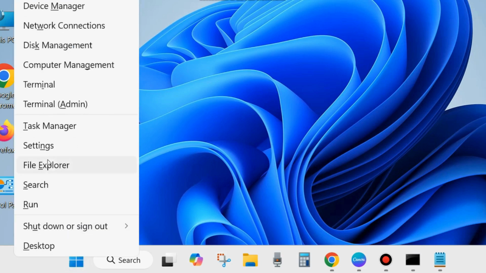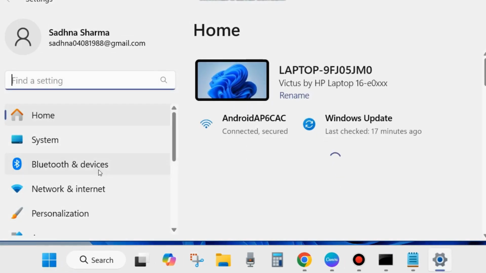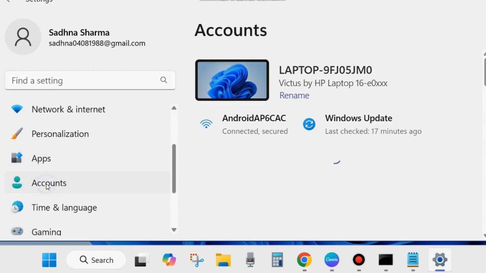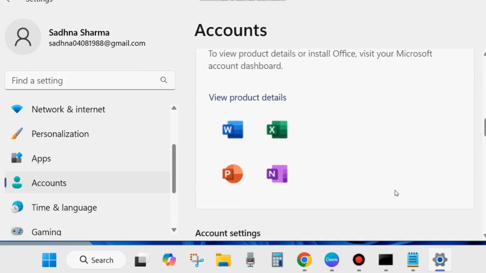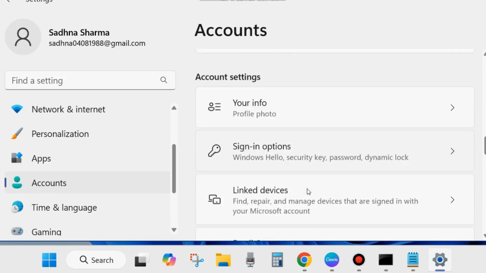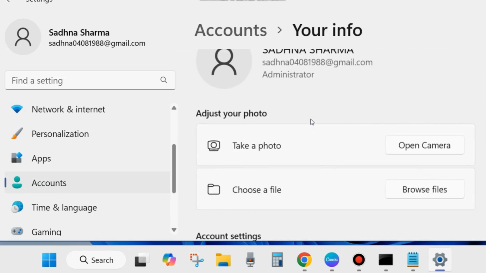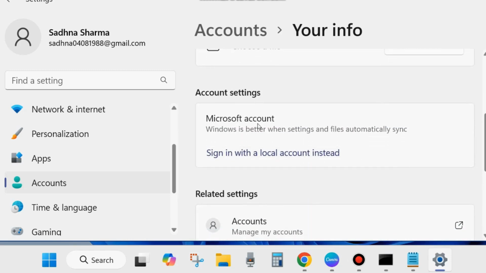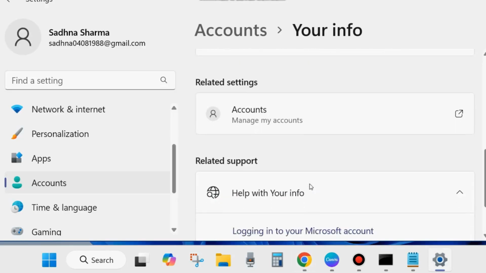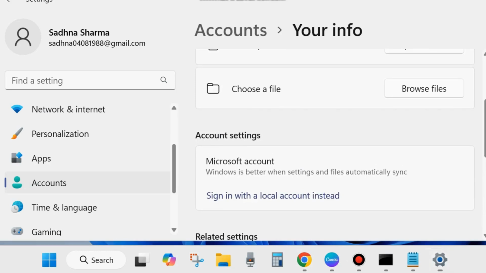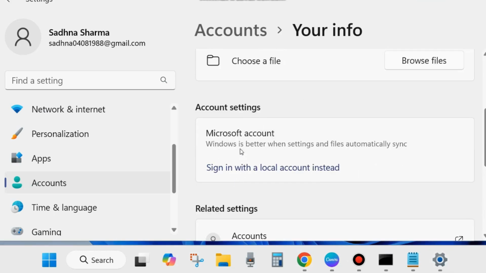Right click on the start button and choose settings. Here from the left side of settings, go to accounts, and go to your info from the right side, and make sure that you are duly signed in with your Microsoft account. If here you find a local account sign in, then if you see the option to sign in with a Microsoft account instead, click on that and log in with your Microsoft account.